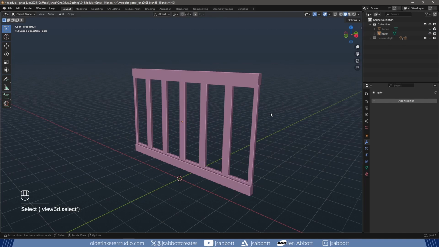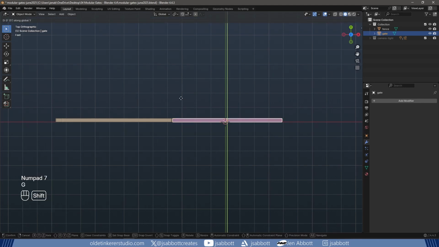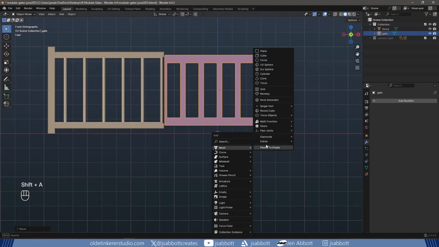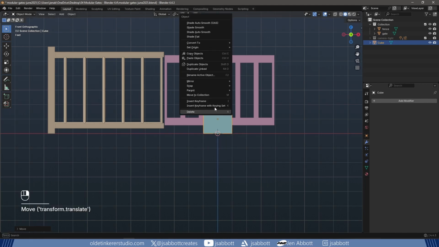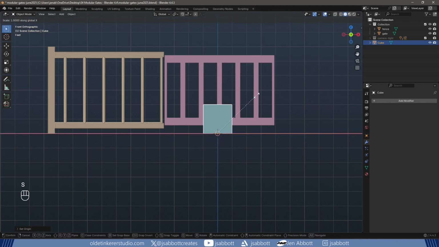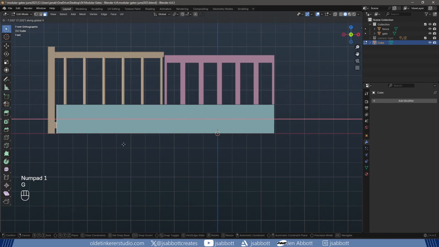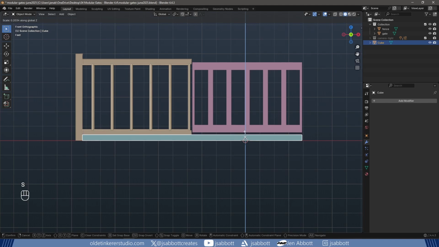Now let's add some functional details such as rails and wheels to make the gate more realistic. Move the gate toward the back of the fence, aligning it to the edge of the fence. Use Shift-A to add a cube. Scale it to the same length of the gate and fence combined. Scale it along the Y and Z axis to the proper size for a rail.